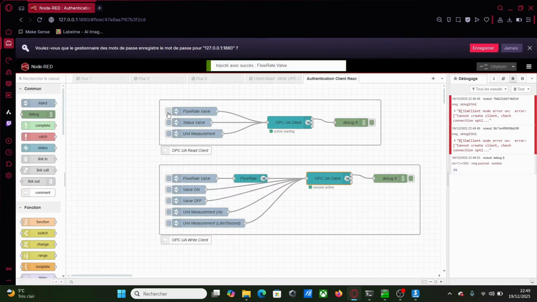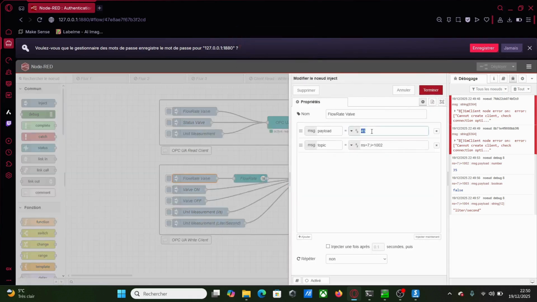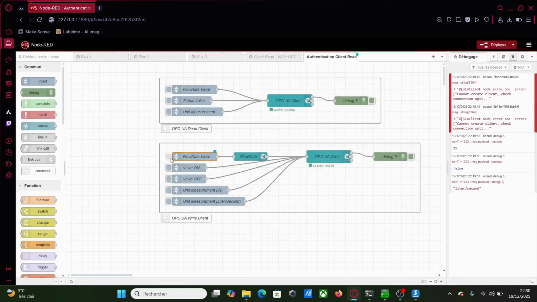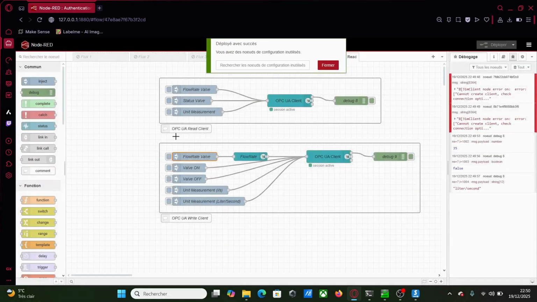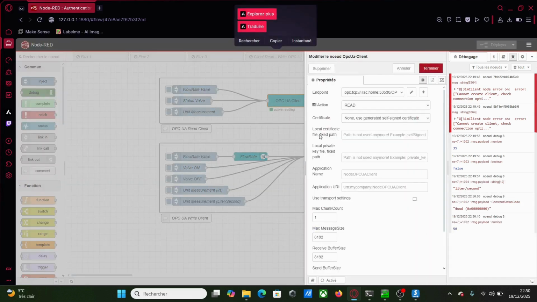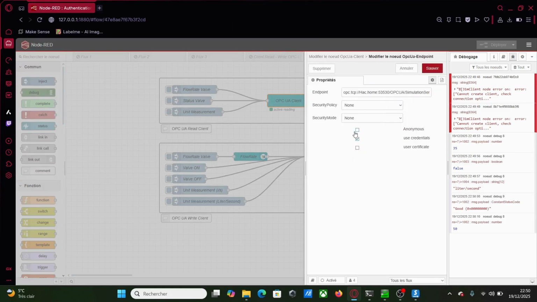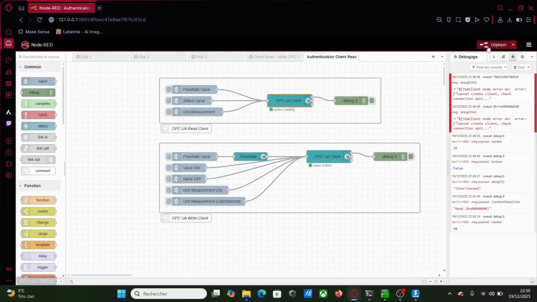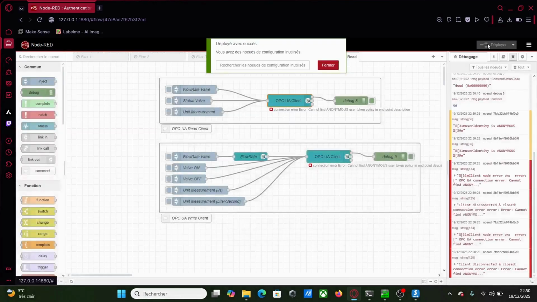Here, if I want to see my flow rate, my status, and my unit measurement, I could also write onto my server if I want. You can see that I could do it, but if, for example, I want to change it and take off the authentication of my client, and then I deploy my client.